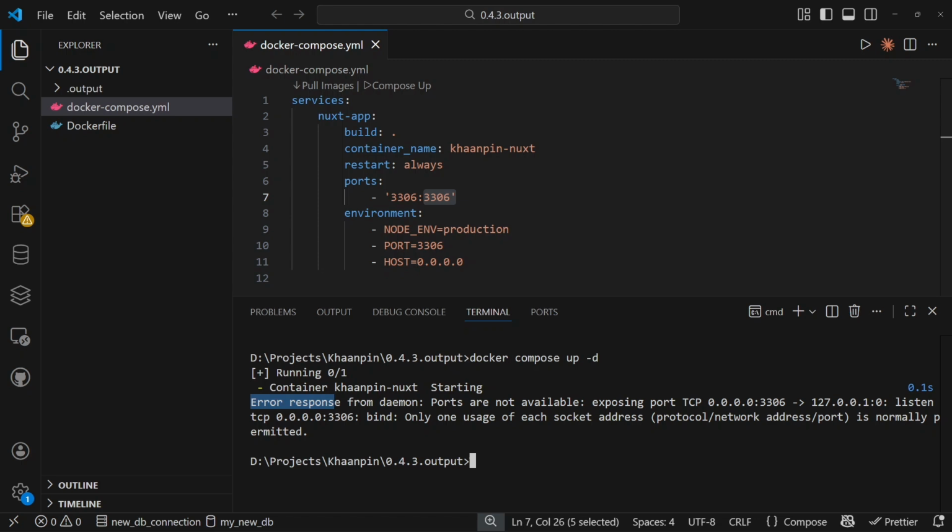the error that I'm getting is "error response from daemon, ports are not available." So the problem here is we are trying to expose host port 3306 and map it to port 3306 inside the container, but the port 3306 is already being used in our host system. So how can we fix this?